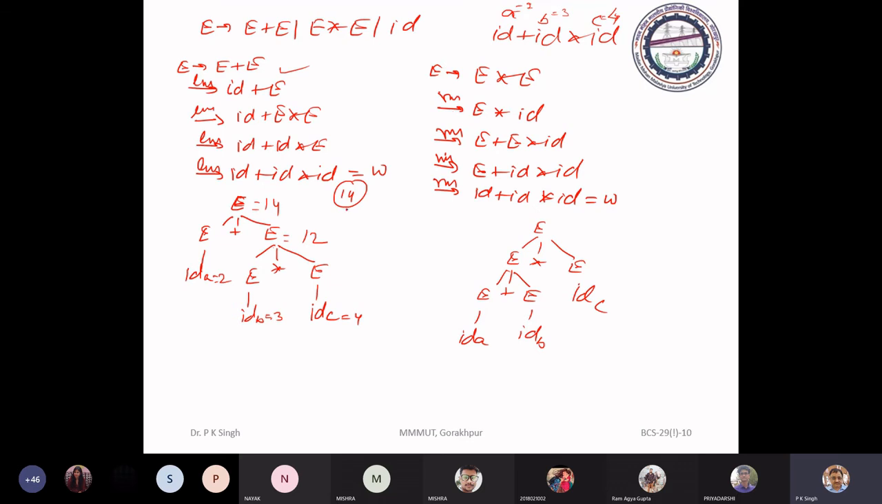But if you use this one, 2 and 3 become 5, and then with 4 it becomes 20. So in arithmetic, you don't have any mechanism to have two values for the same expression.